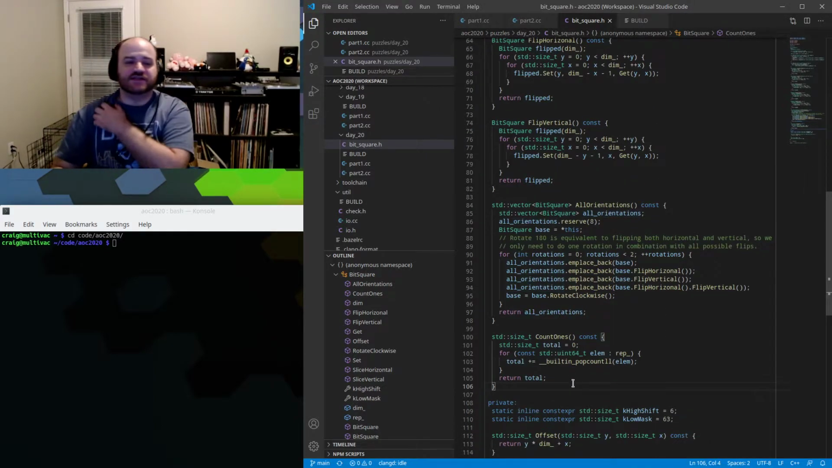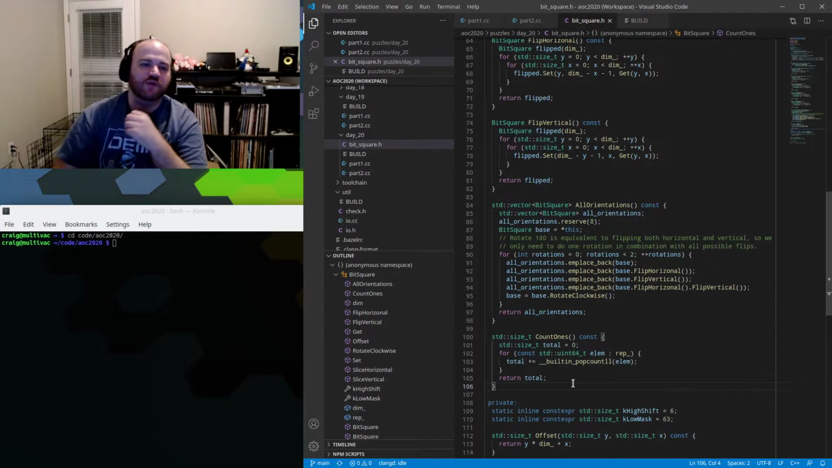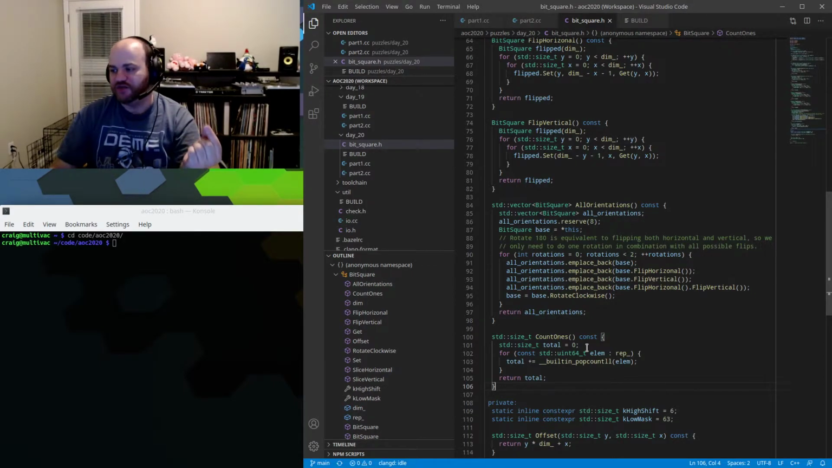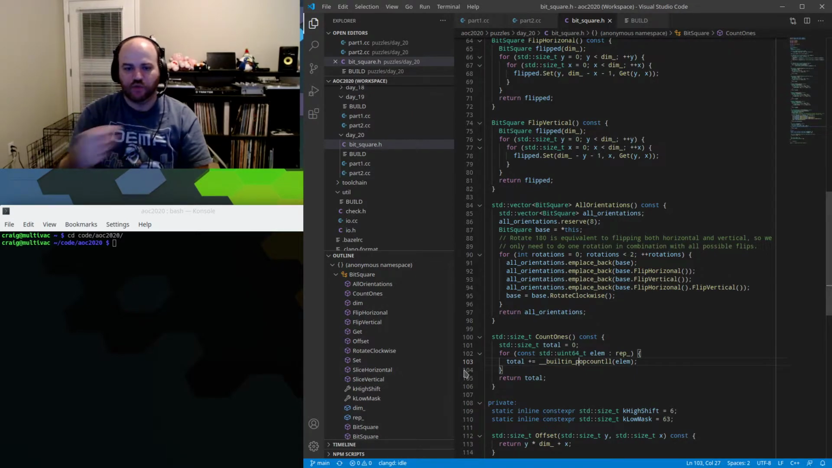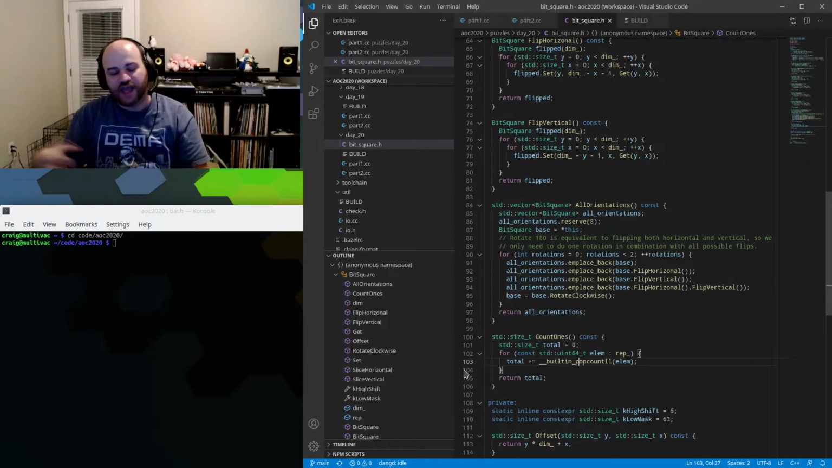And finally, there's this count ones method, because at some point we have to count the number of pixels that are actually on in an image. All this does is go through the whole representation, using the built-in popcountll function. LL just means long, 64 bits. It counts up all of the bits that are set in every word of the representation, and we get our overall total.